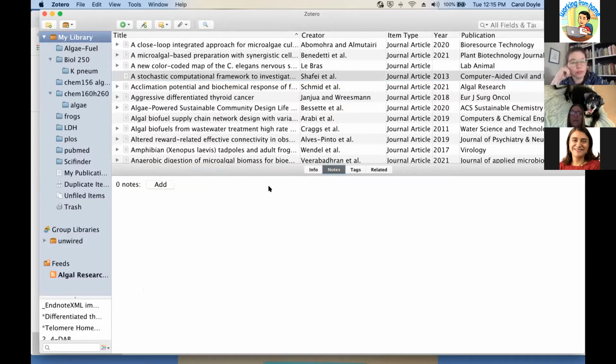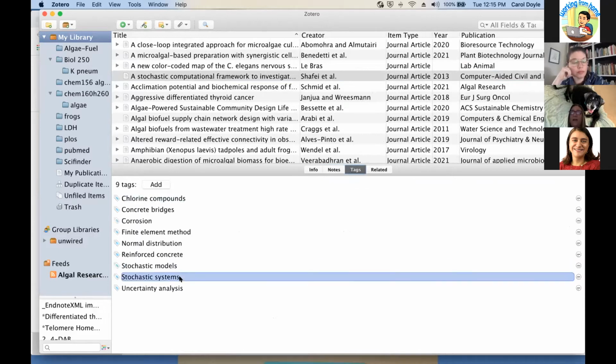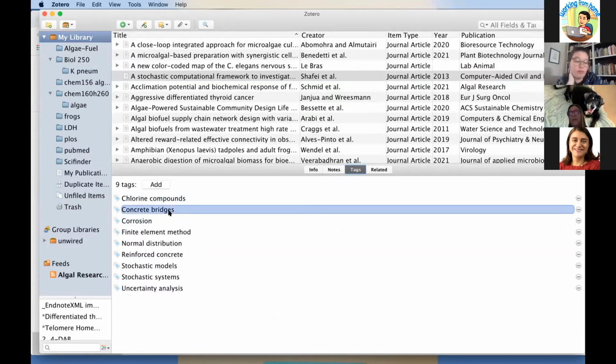This is if there were any notes that I put in, I can put notes here. Sometimes tags come over. These are often the author supplied keywords that might come over from a database. Otherwise, you can add, take some of these away or add tags if you want other keywords to pull things out.